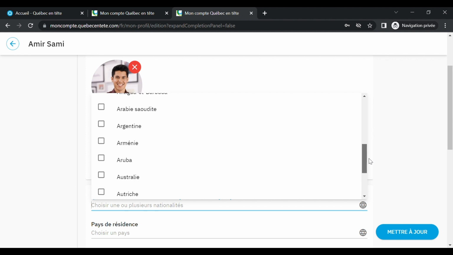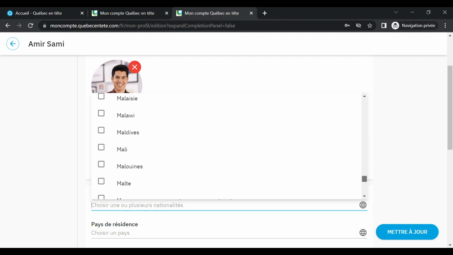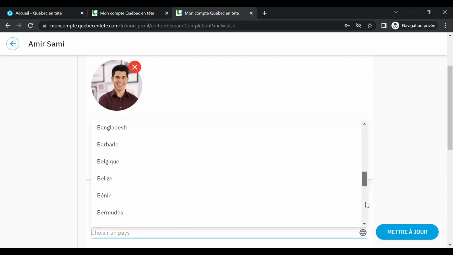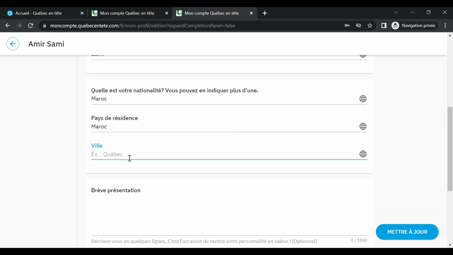You must complete the information that appears on this page: your first name, last name, nationality, your current country of residence, and your city of residence. You have the opportunity to write a short presentation to give employers a better idea of who you are. We recommend that you go to the essentials.